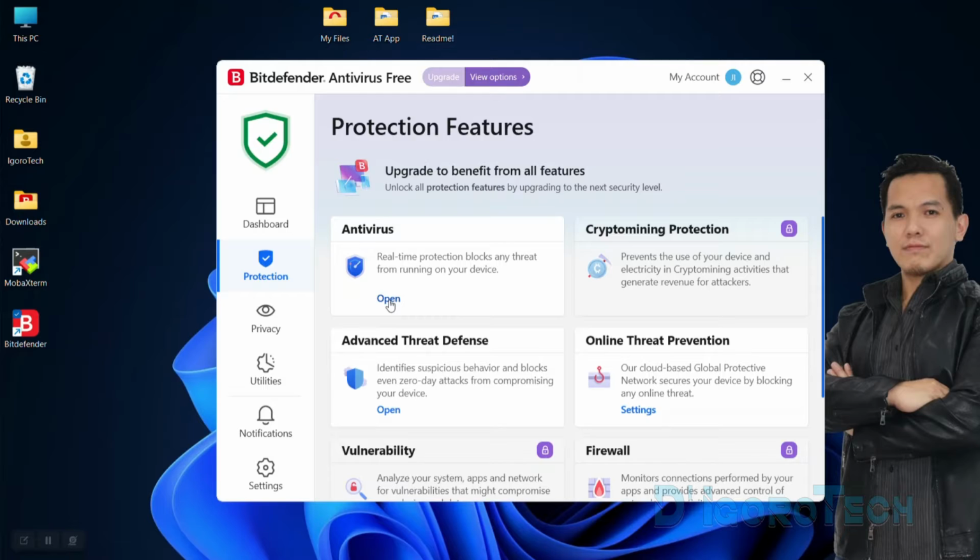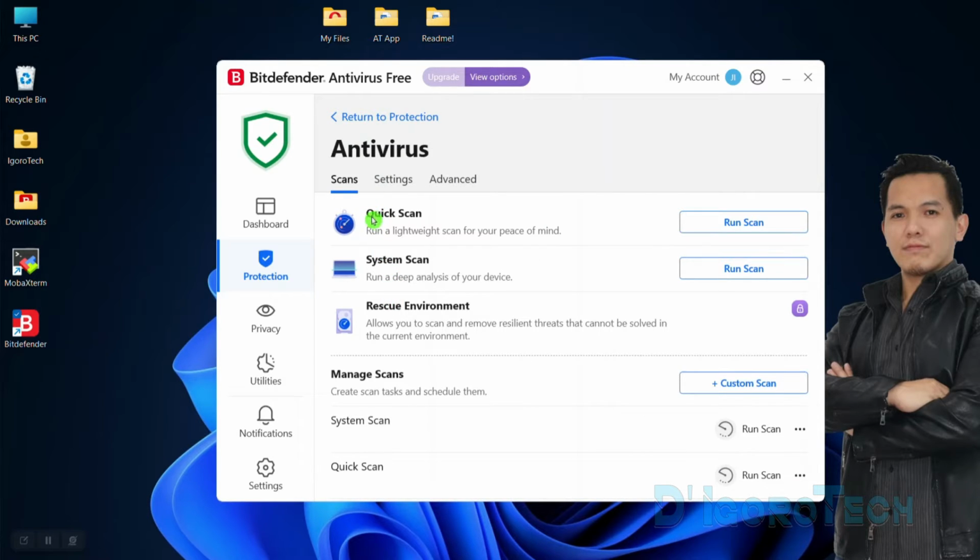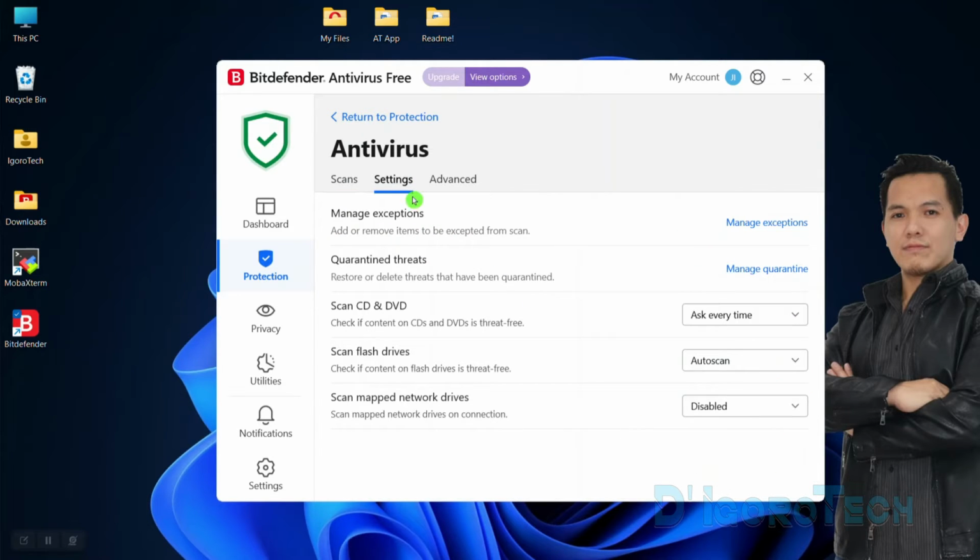Let's check the antivirus. From here, you can do an antivirus quick scan or system scan. You can also customize the scan to create scan tasks or schedule scan tasks. Under Settings, here, we can manage exceptions. This is to add or remove items to be accepted from scan.